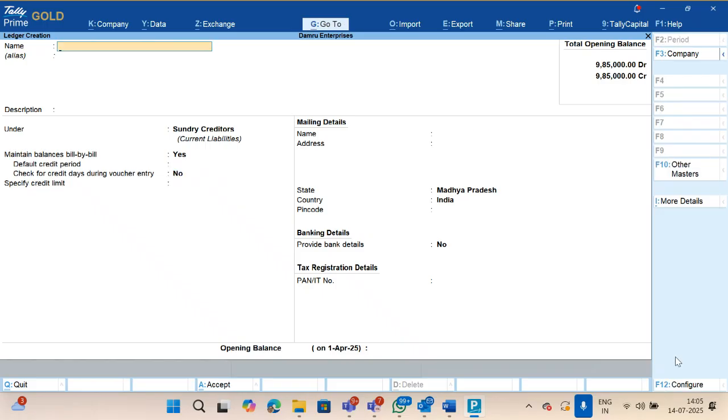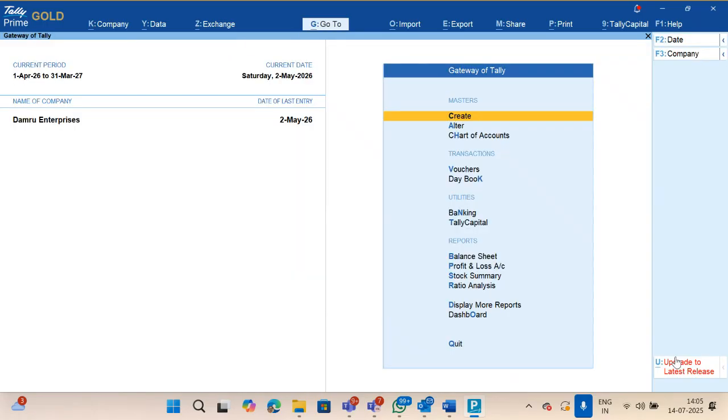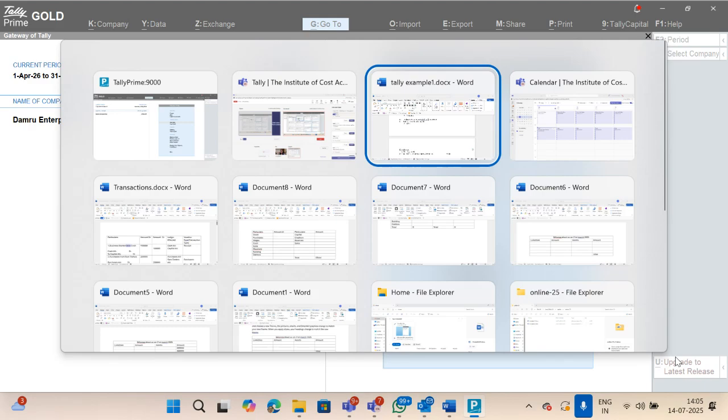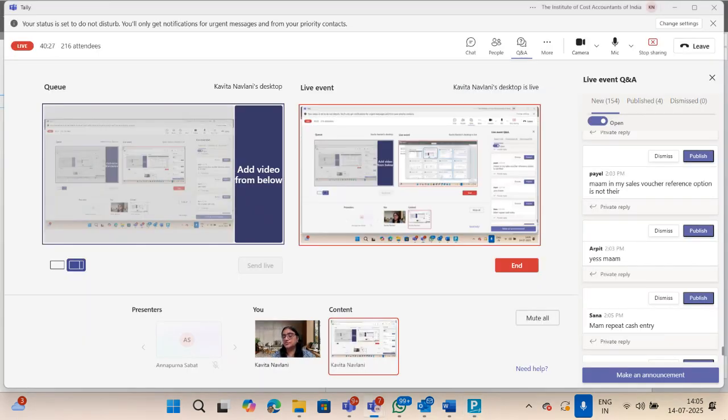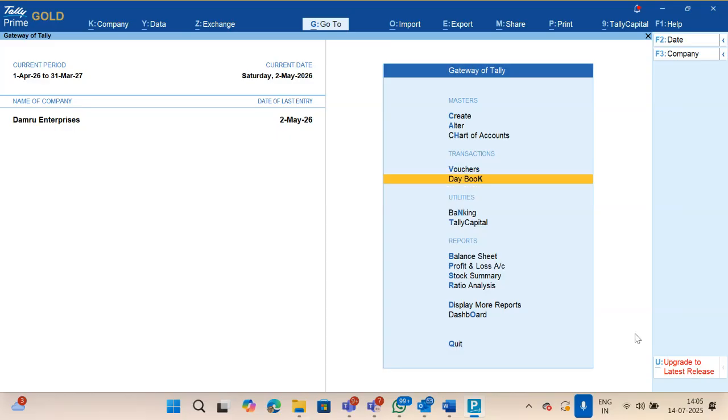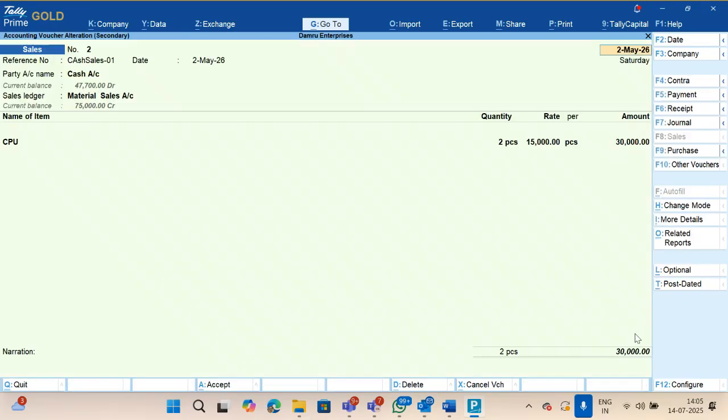Control A. Now you have taken advances. So what entry, which voucher should I pass? Answer me, which voucher should I pass? कौन सा voucher pass करूं बताइए? Cash entry. Okay, okay, okay. No issue, है ना? This is the cash entry. Party name should be cash, sales ledger should be material sales.